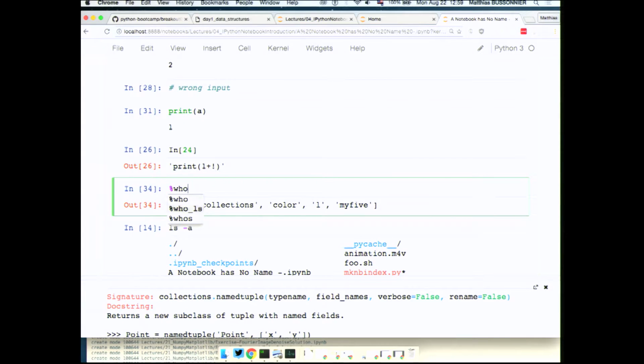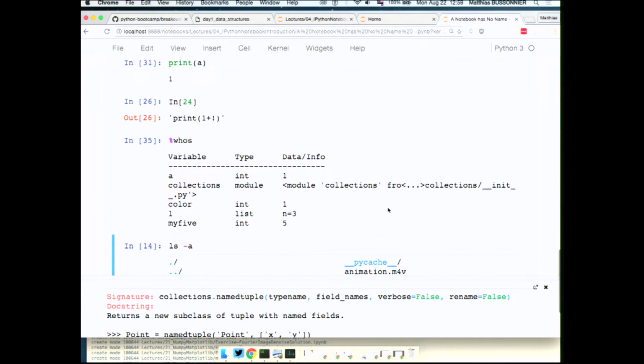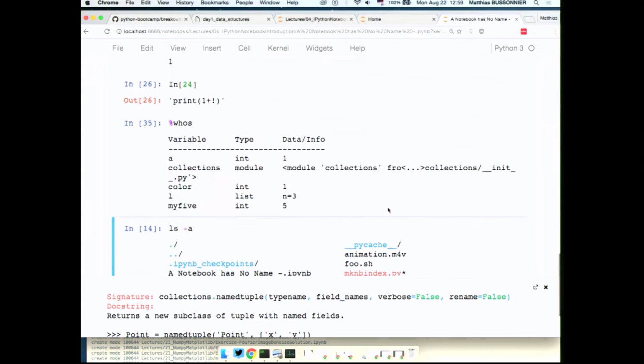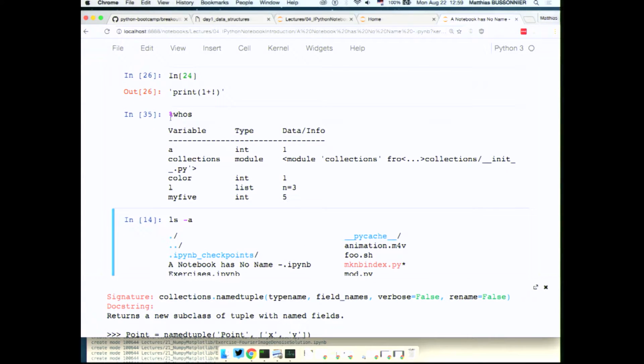There is also %whos that gives you even more info and tries to find the size of variables. So if you have a huge array and your computer is slow, you say, oh, maybe I have something which is really huge. And again, because it's starting with a %, it's just IPython syntax. It's just syntactic sugar for making things easy.